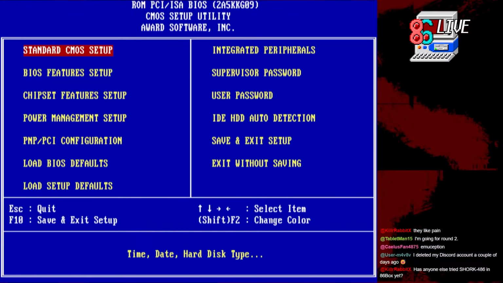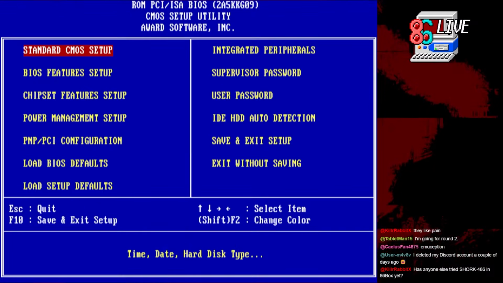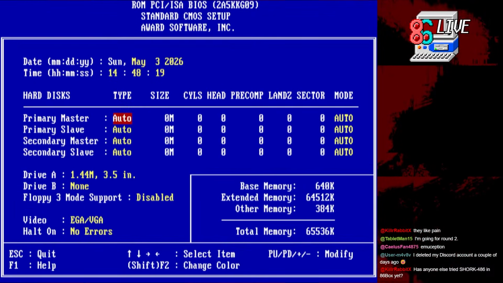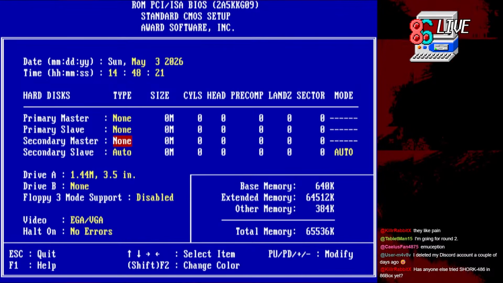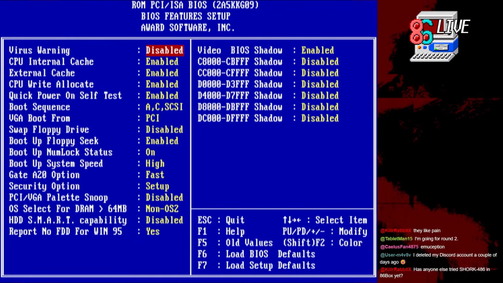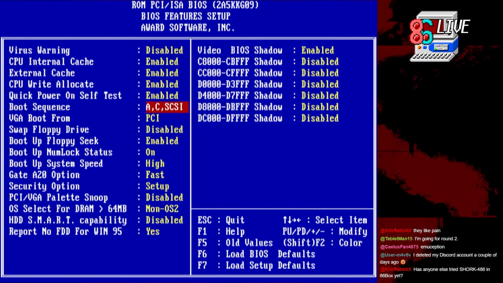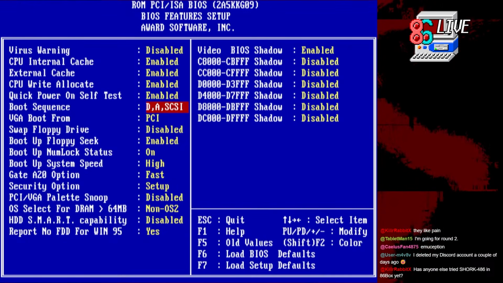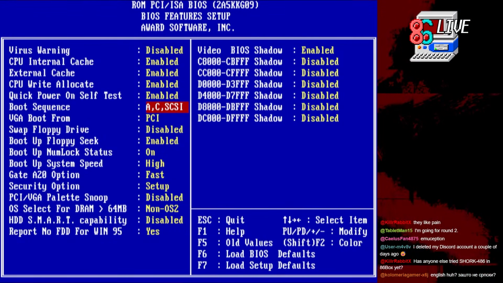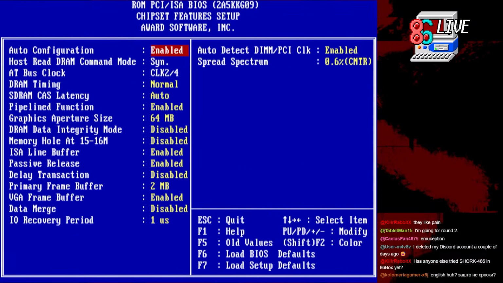So first things first, you always want to spam delete, especially when you're dealing with an Award BIOS. Standard CMOS setup as usual. We're turning all of those off. This is correct. Boot sequence A, C, SCSI should be fine. We're not gonna be booting from floppy because the CD-ROM itself is bootable. But I think those are the only changes you need to do.